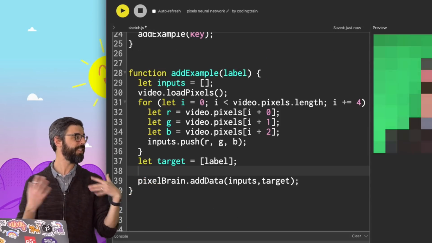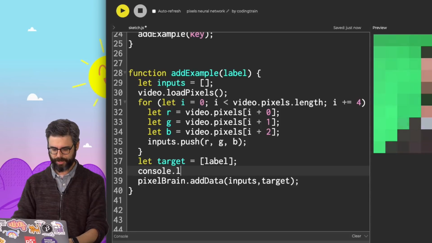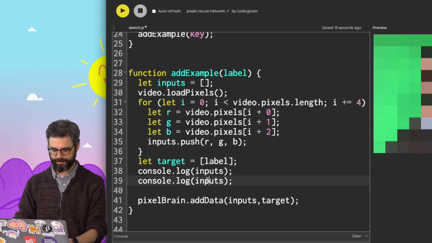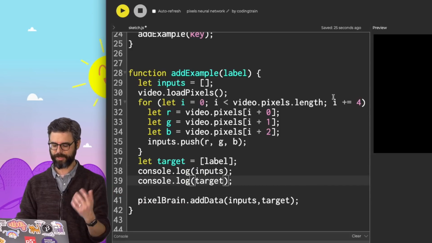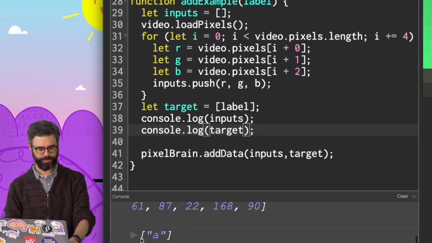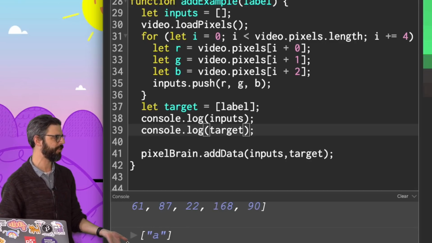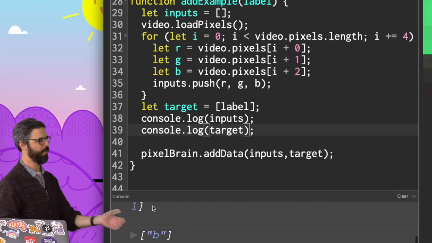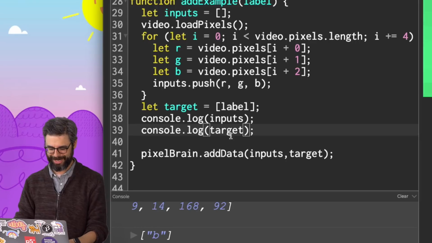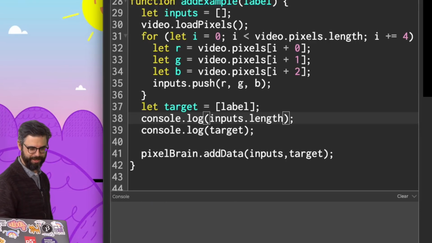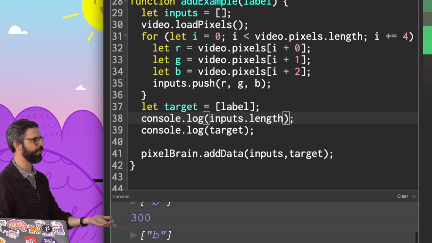Let's console log something just to see that this is working. So I'm going to console log the inputs. And let's also console log the target just to see that something's coming out. So A, yeah, we can see there's an array there, and there's the A. And now if I do B, I'm getting a different array with B there. So I'm going to assume this is working. I could say inputs.length to make sure that's the right idea. Yeah, it's got 300 things in it.